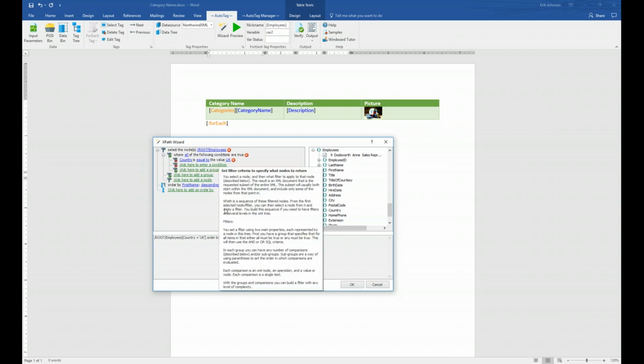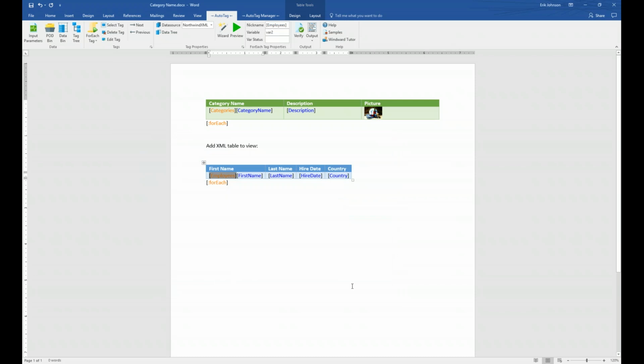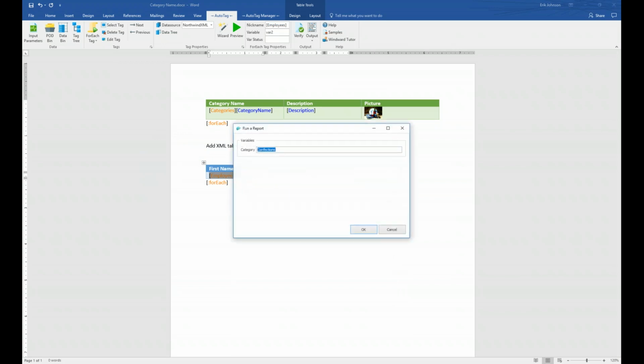So this is how you set up the order by and the filter using the XPath wizard. I'm going to go ahead and click OK, since that's how we wanted it set up. Let's go ahead and output this now so I can show you what it looks like. Yes to save. So here we still have our input parameter for the first table we created, the SQL one. We went with confections last time. Let's go ahead and change it up. Let's choose seafood.